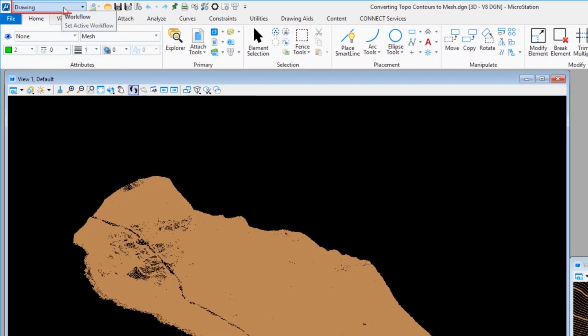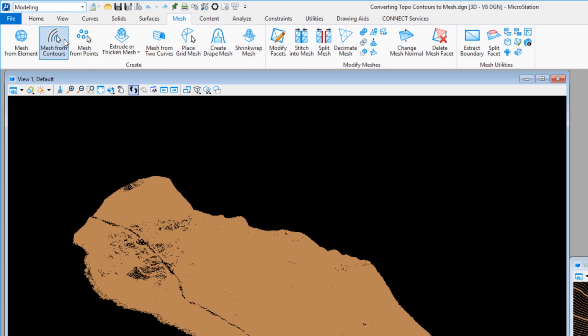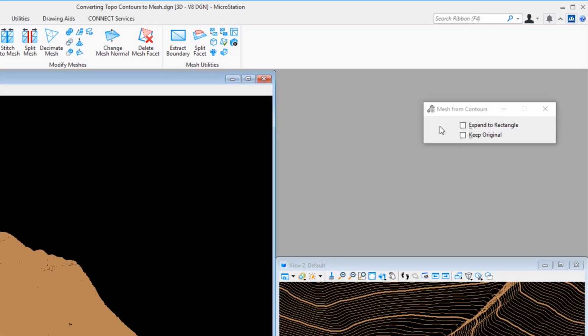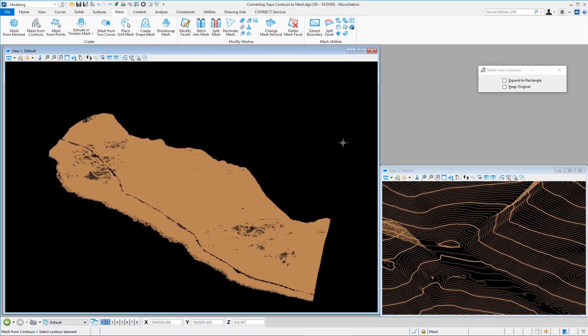My current workflow is drawing, so I'm going to need to change this to modeling. And when I do that, I'm going to get different tabs. I'm going to go to the Mesh tab, and I'm going to see Mesh from Contours. I'm going to go ahead and click on that icon. On my Tool Settings window, I have two options, Expand to Rectangle and Keep Original. Now you may want to keep the original contour lines in addition to creating a mesh, so that's your choice. In this example, I won't be doing that.